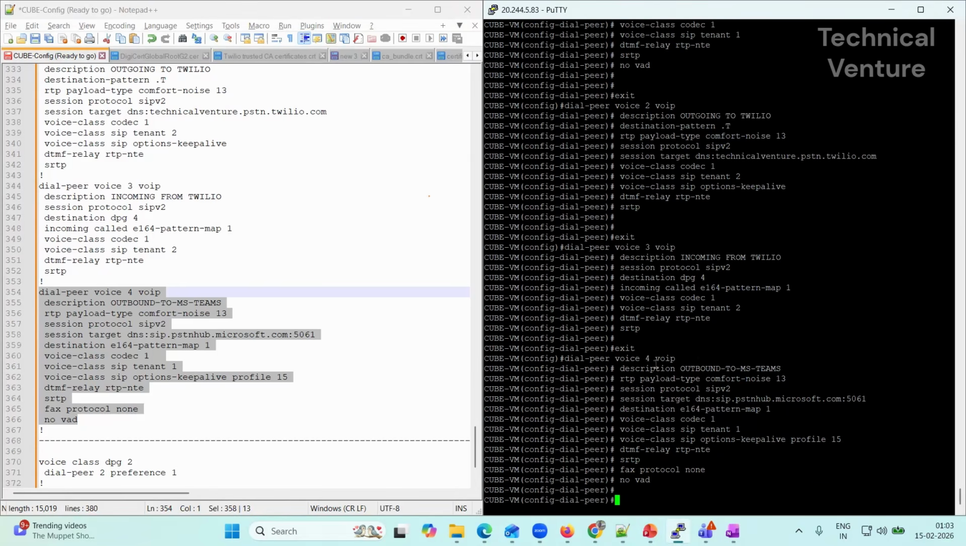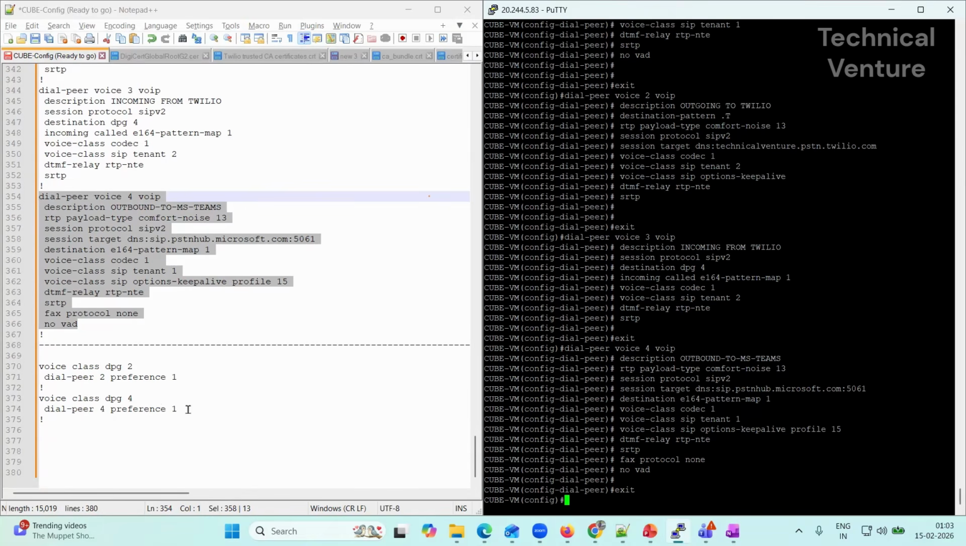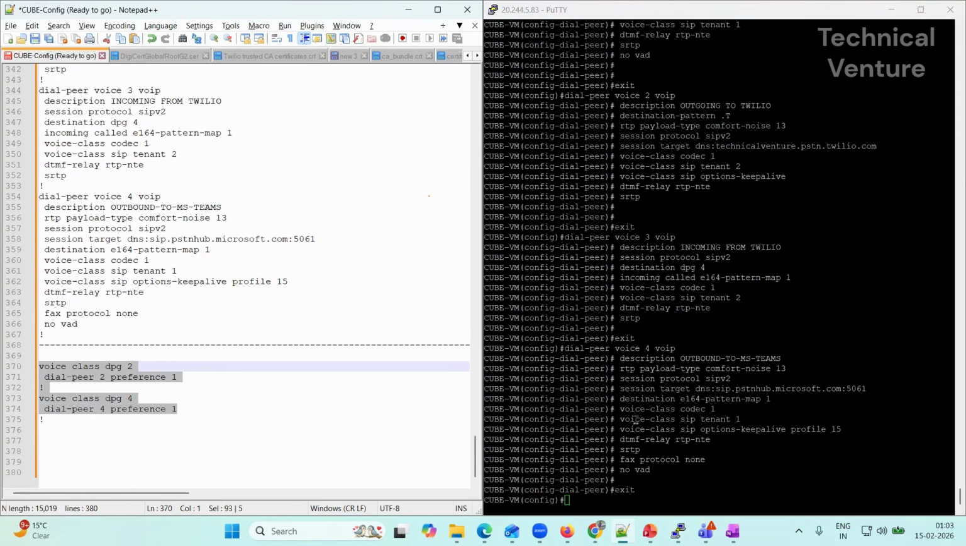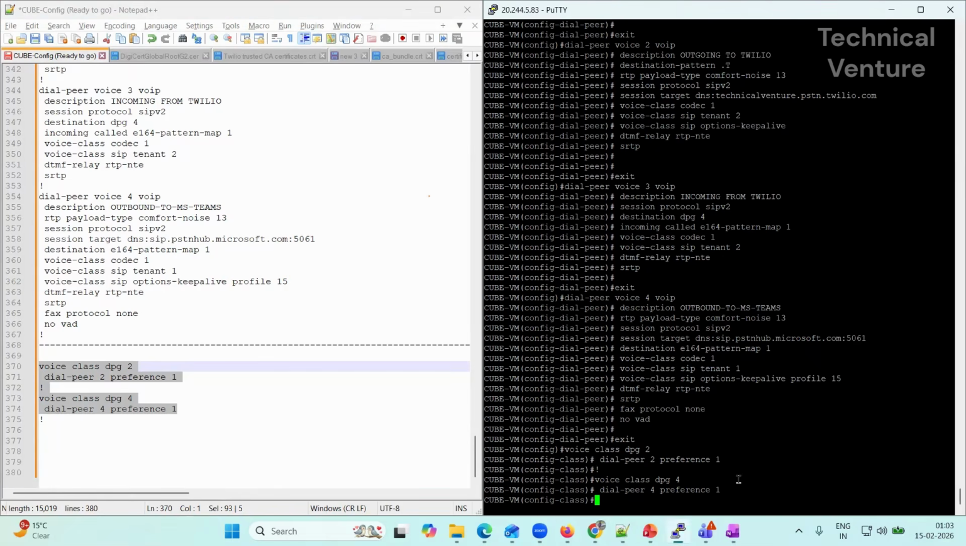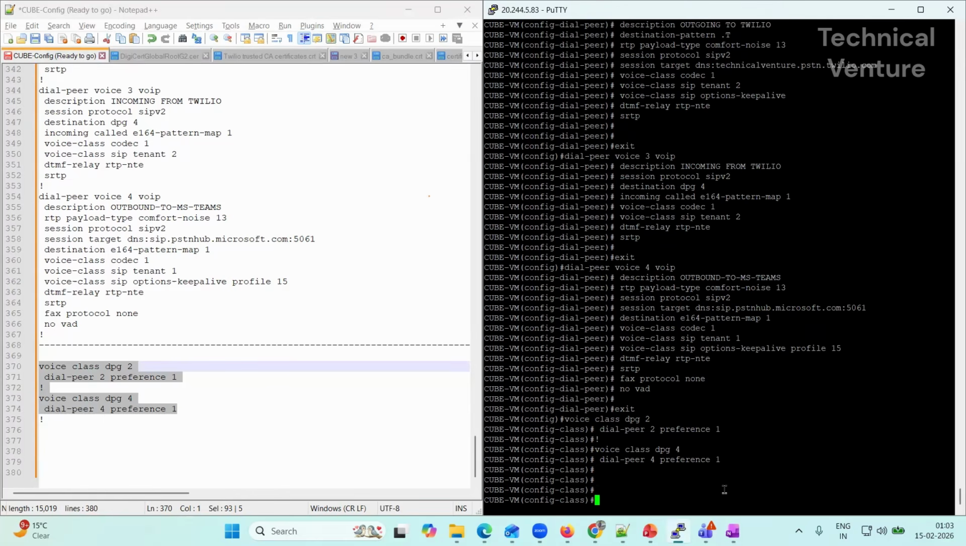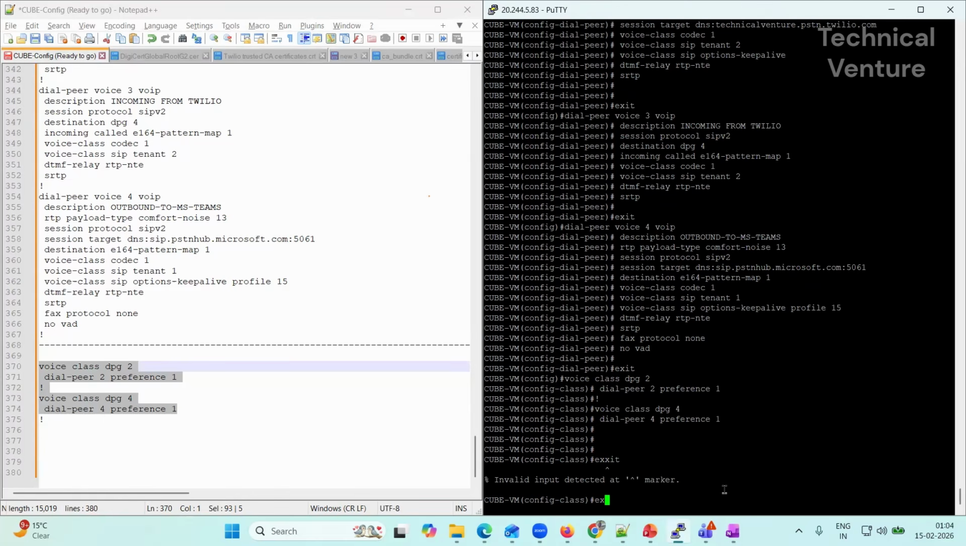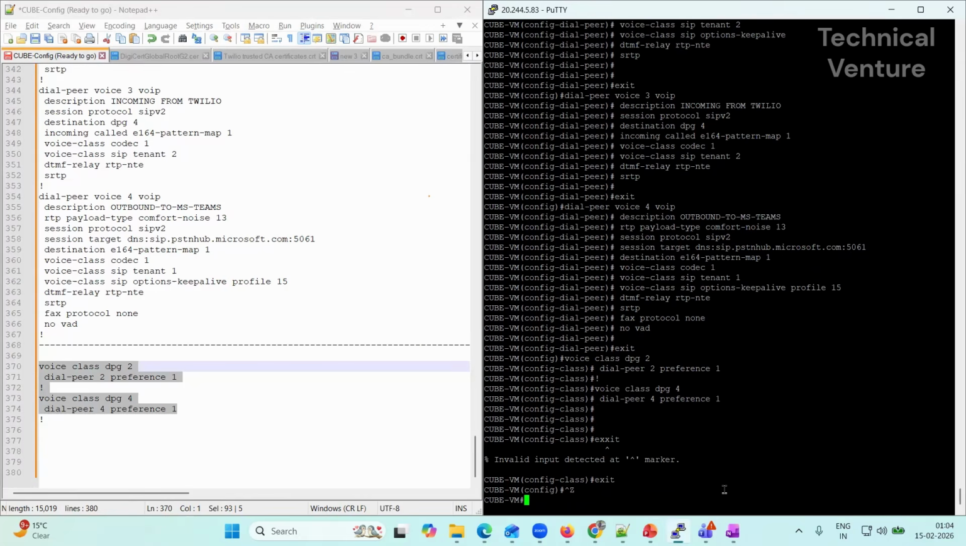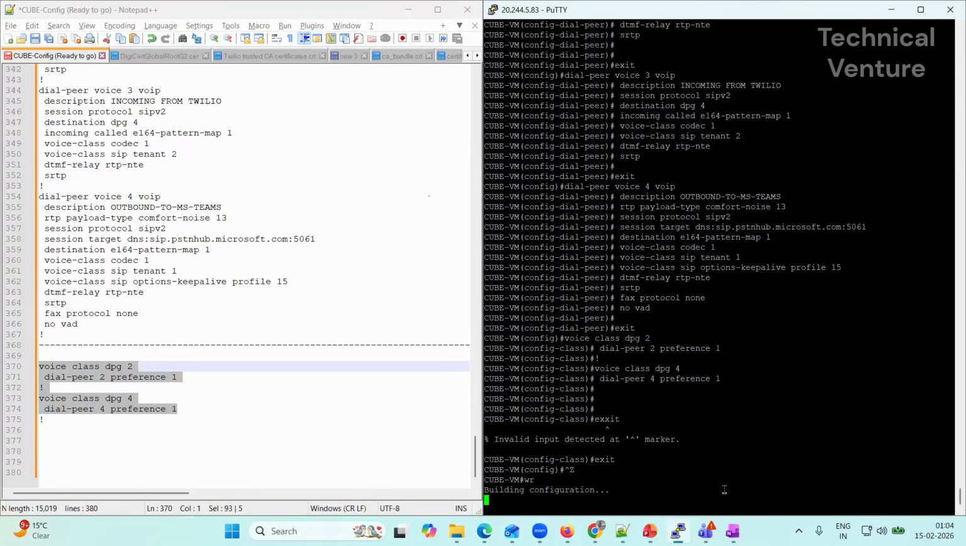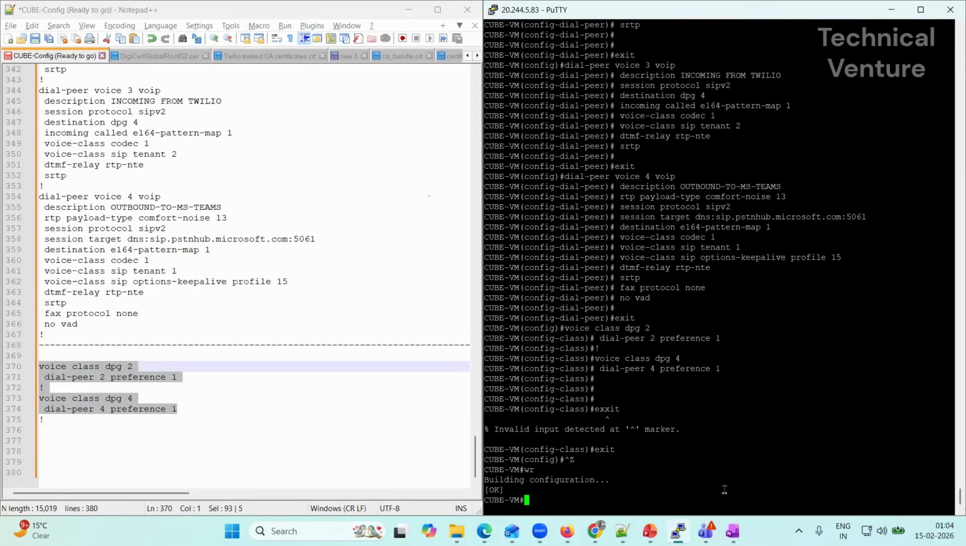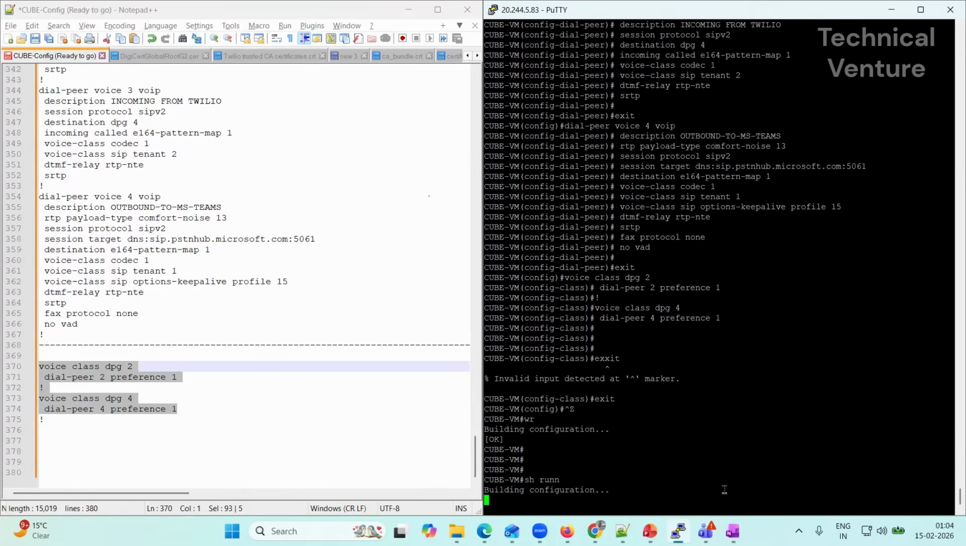Now that I have created all these dial peers, I can map them with the destination dial peer groups. Voice class dial-peer group. The preference we already gave. Voice class dial-peer group 2, dial-peer 2 preference 1, voice class dial-peer group 4, dial-peer 4 preference 1. And now I can exit from here, right? And now let me write the configuration so that I do not lose anything. And then I'll show you the running config.